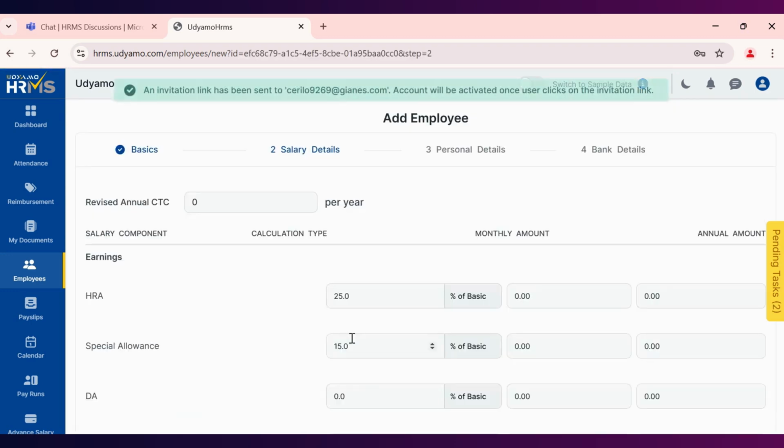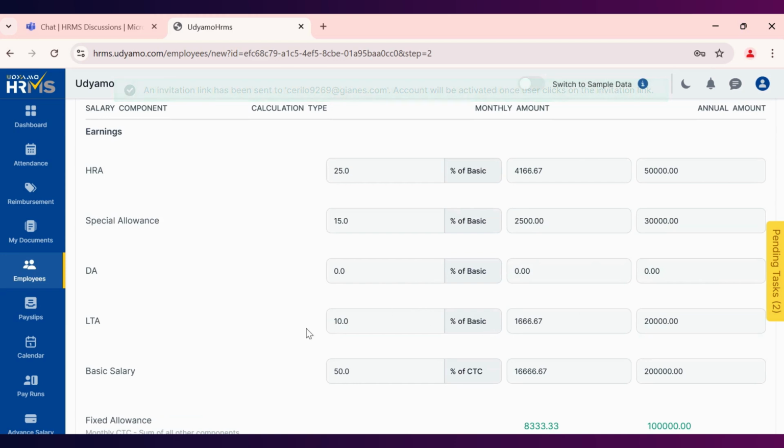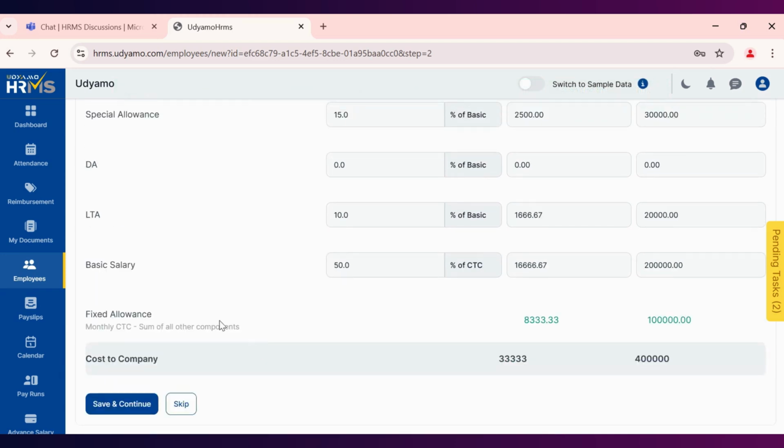In this step, enter the employee's annual CTC. Below, you will see salary component calculations based on the structure your organization has configured. Once everything looks good, click Save and Continue to proceed.